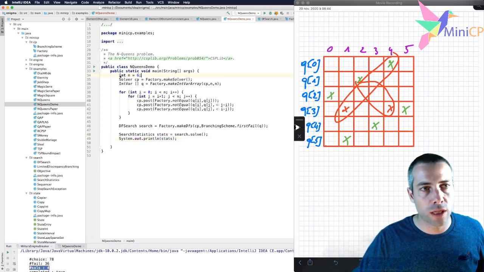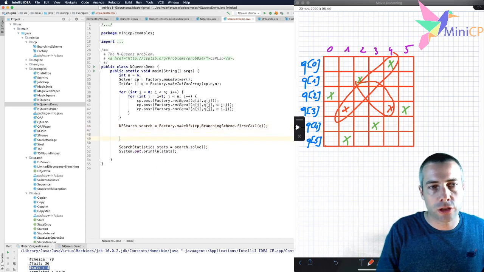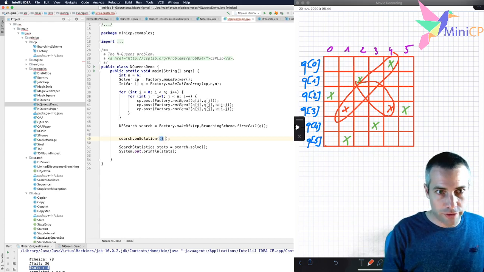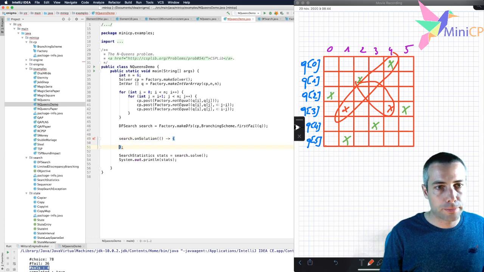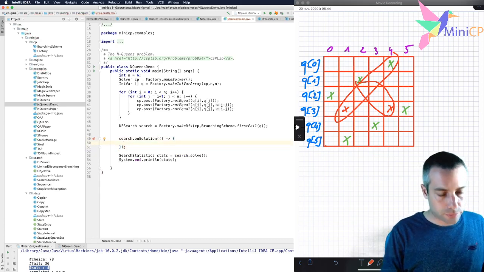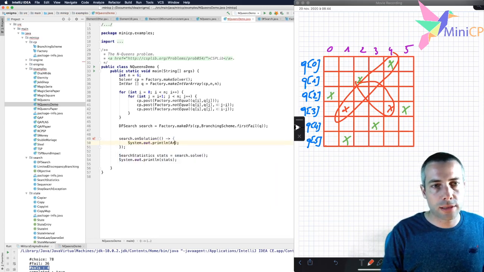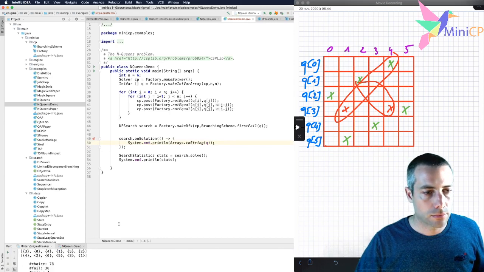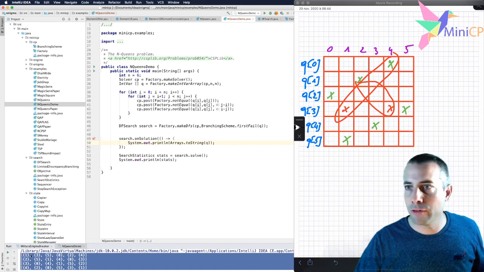If you are curious to discover what the solutions are, what you can do is plug here a callback on the depth first search. That will be called, notified, whenever a solution is found. Like this. And I can, for instance, decide to print the array of decision variables Q. Okay. And so normally this code will be executed for every one of the four solutions that will be discovered. So every time a solution is found, you will print it. And that's it. You see that I have here my four solutions that are represented here under.